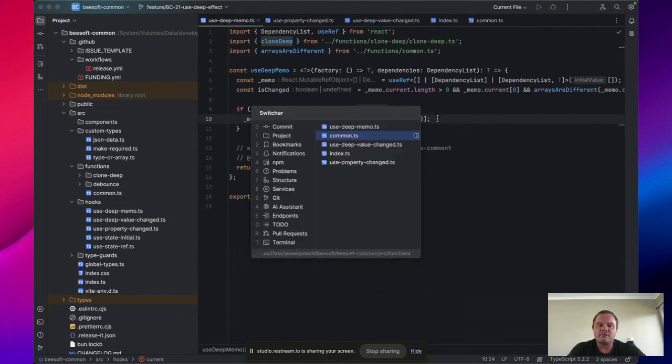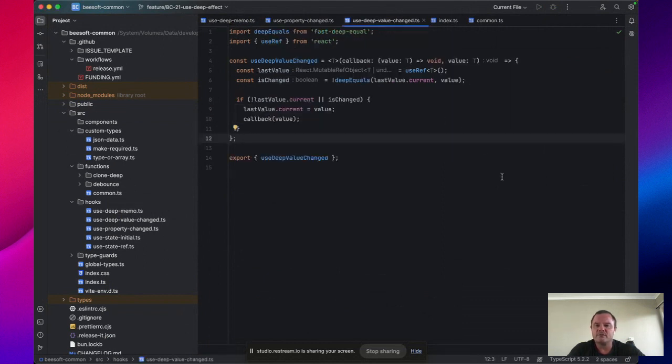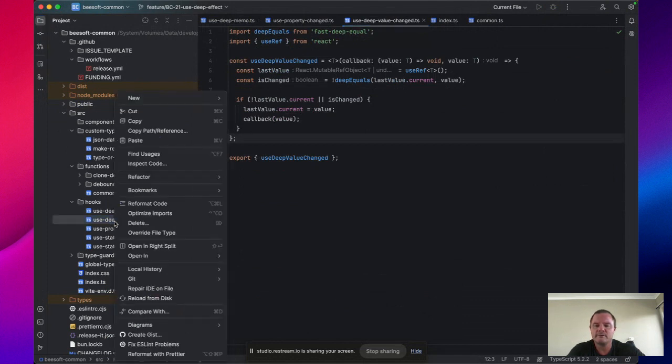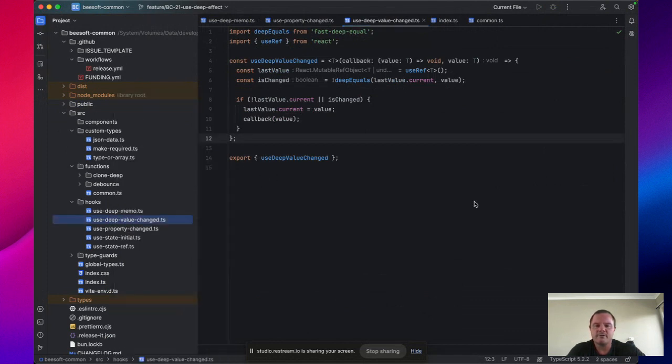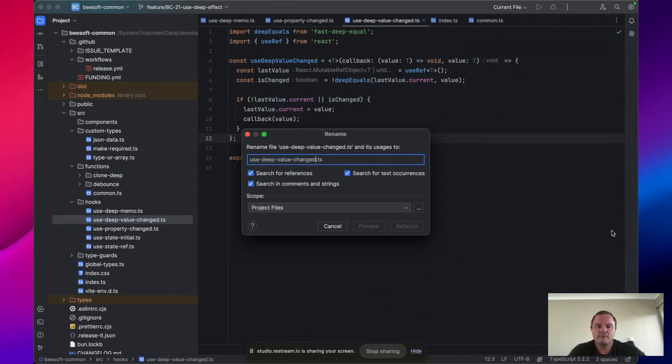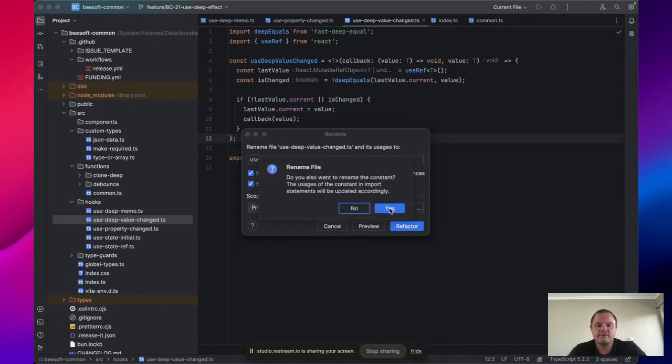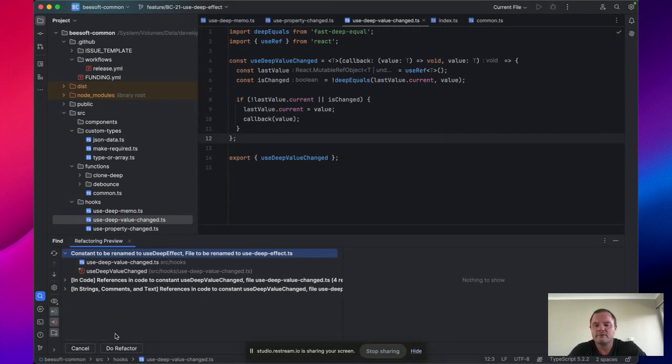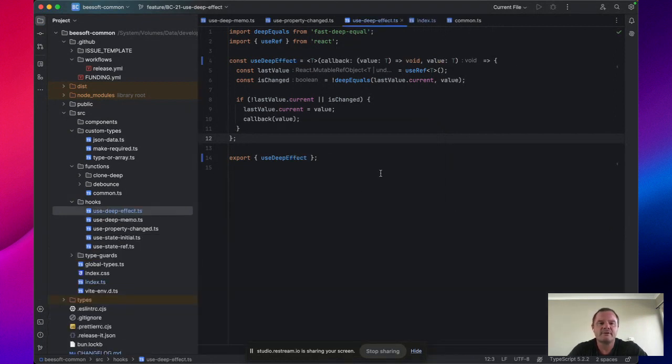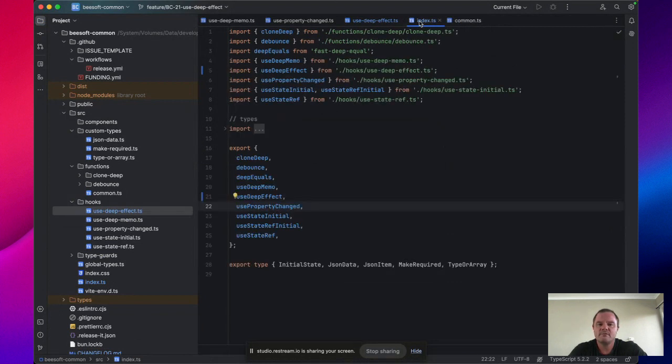And so now what we need to do is go back to the concept of this being useDeepEffect. That's what we're going to change this to. So we need to find ourselves here. We need to do a rename. Yes, rename it accordingly. I'll just do it and fix whatever breaks because of it. Okay, good. It worked.